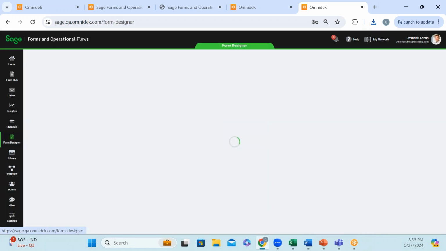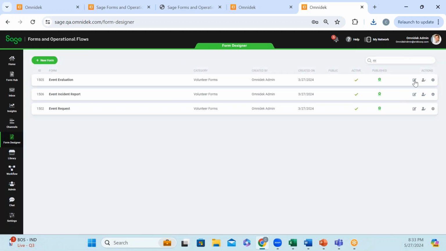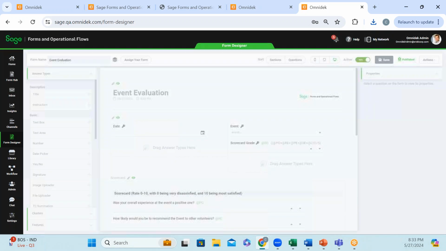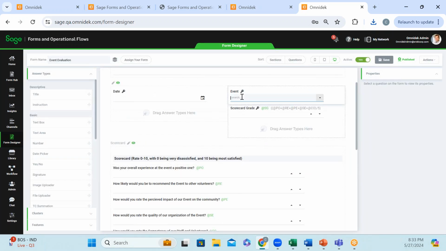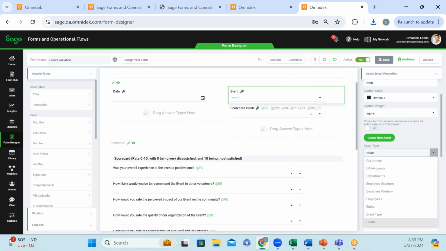So back to that form, if I was going to do an event evaluation, this is kind of the plumbing of that form, right? Whenever I go to my event, I ask, okay, what pick list do I want? I want the event list. So that's the spreadsheet import that I just did, right?